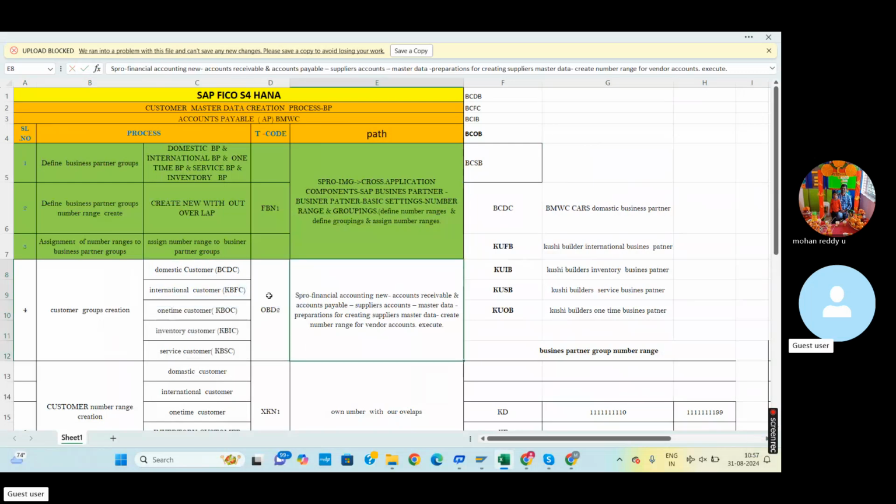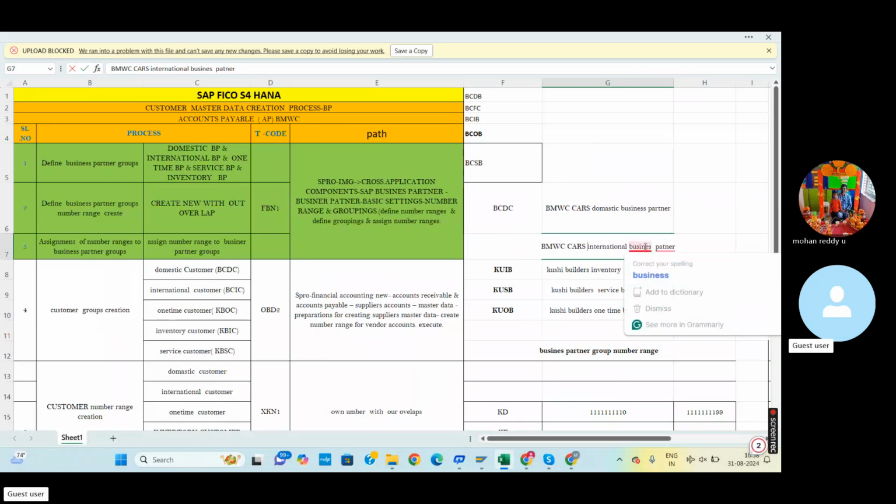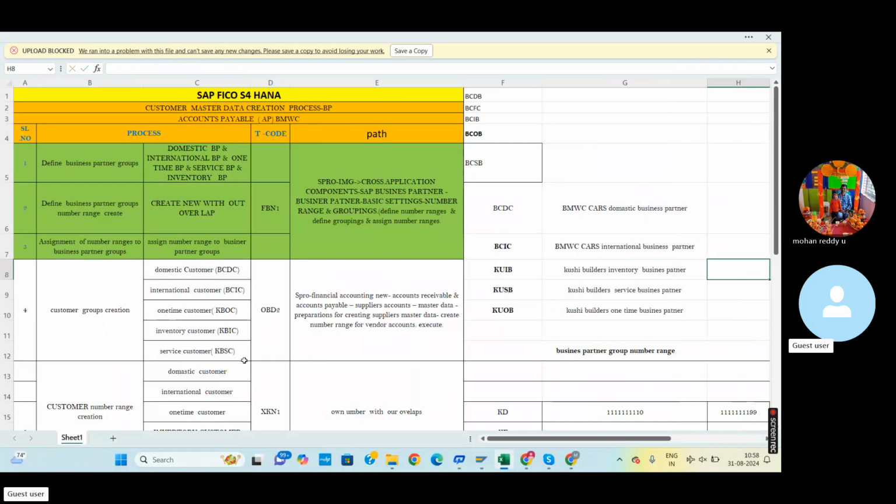And next, international customer, BCIC. BMW Cars International Business Partners. Right? So then we'll create one more.